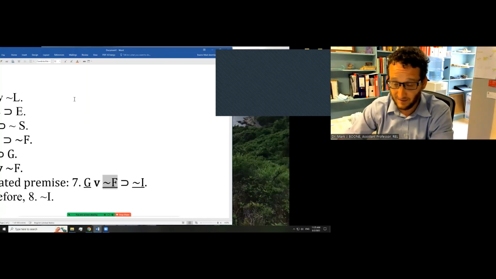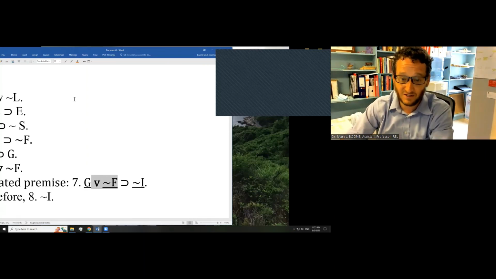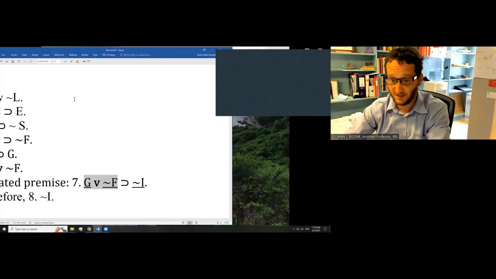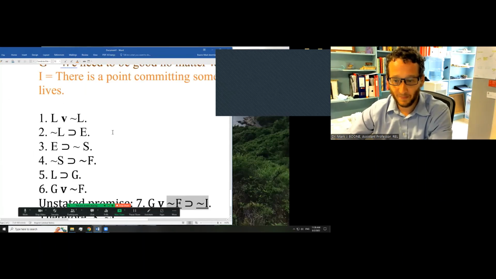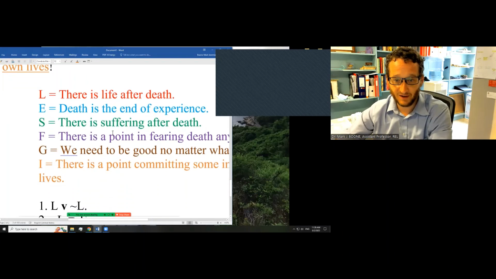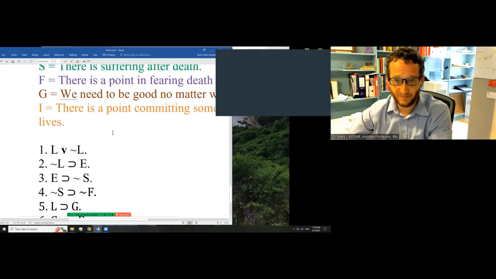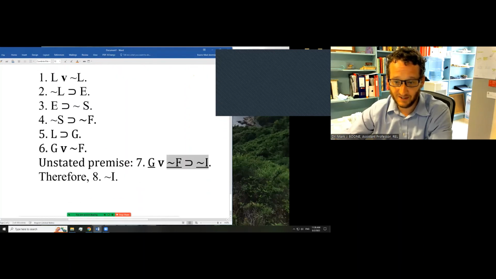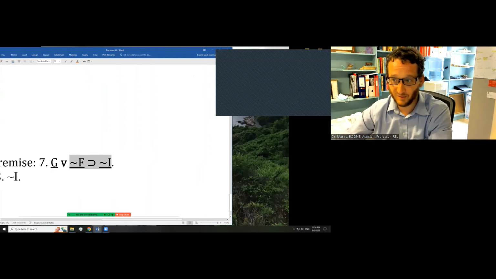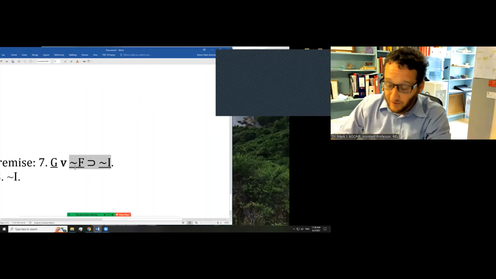We don't know, based on this symbolization, whether we're saying if either of these is the case, then either way this other thing is the case, or whether we're saying either we have to be good no matter what, or if there's no point fearing death, then there's no point committing some injustice to save our own skins. One or the other, but we don't know which. That actually isn't so far gone from the original argument, but it's still not the correct symbolization system. These are very different statements.